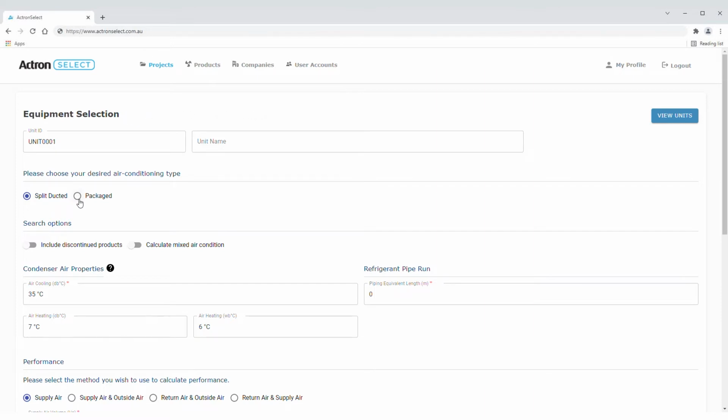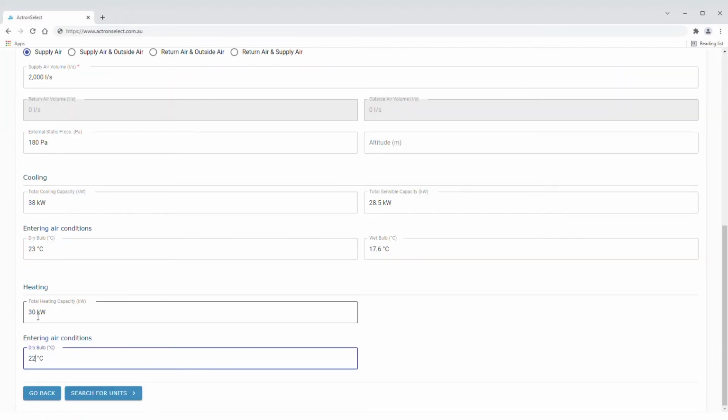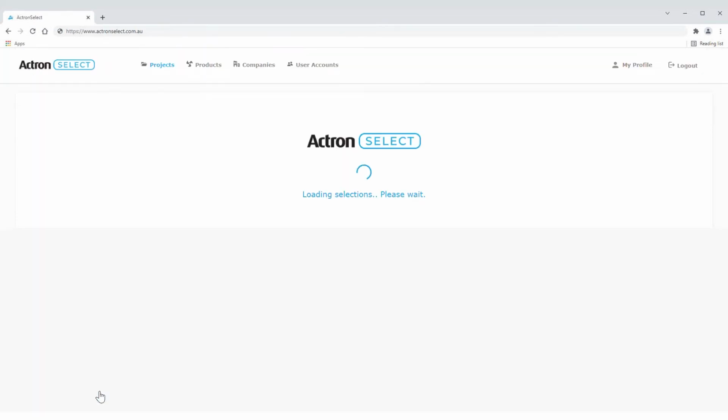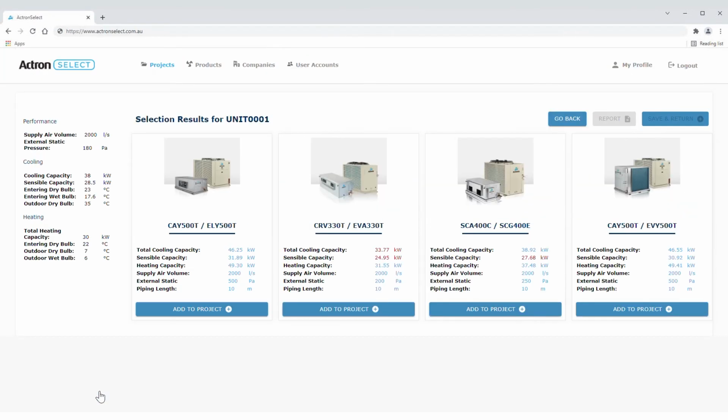Start by selecting the type of system you're looking for. Next, enter all of the specific system requirements needed for your project. Once all the information is entered, press Search for Units. This will present you with all of the different selections that meet your needs.